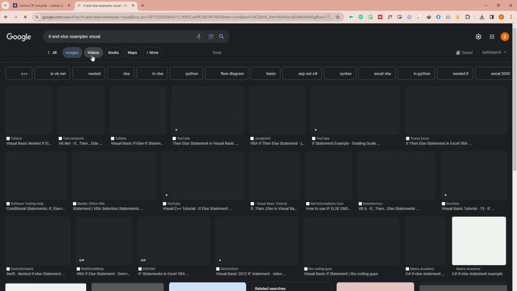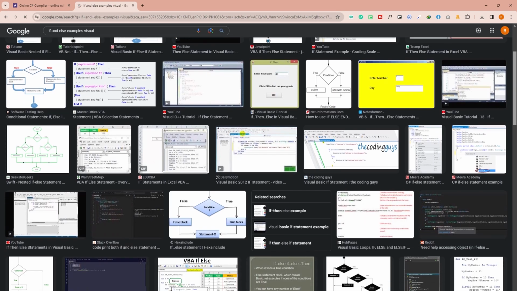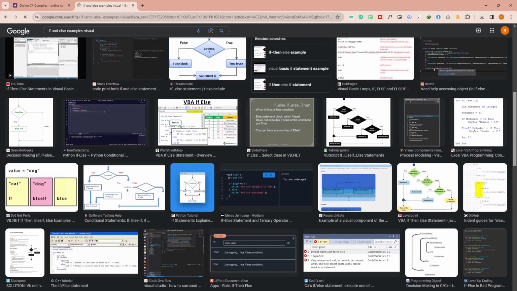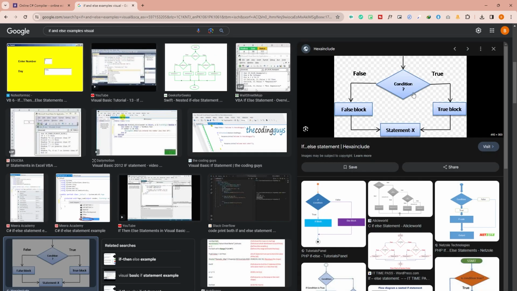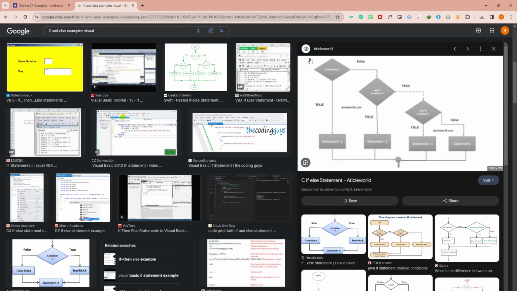Let's go to the images and see some better examples. For example, let's see here. You can see that there is a condition. If it is true, the true block runs its statement. If it is false, the false statement runs. And for example this one, you can see that this is a condition. If it is false and false and false, then it is the messages.